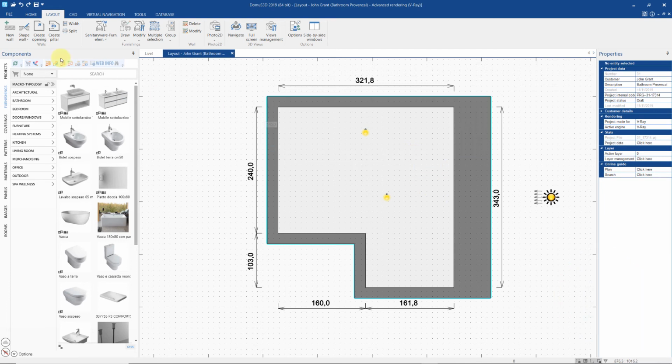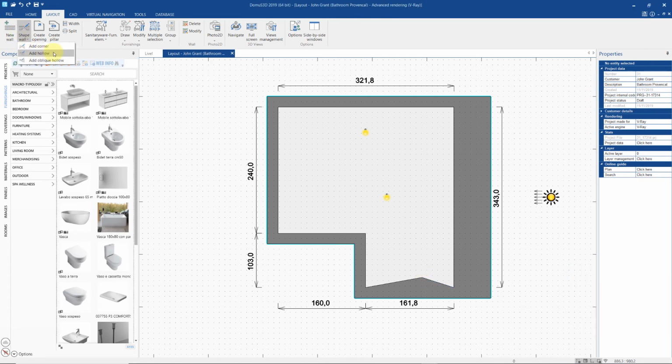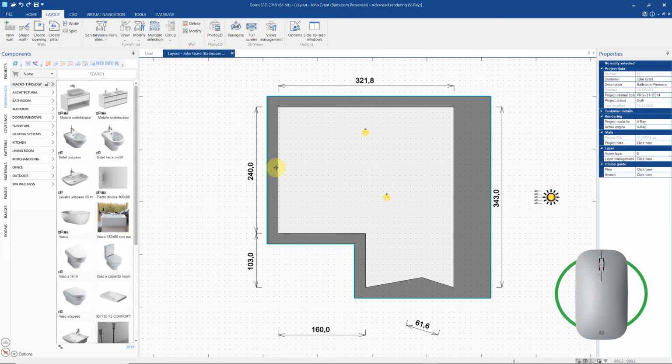The Shape Wall command gives us a few different options. We can add a new corner, moving it to either the inside or outside of the wall. We can add a hollow or indent in our wall. First, we click the starting point, then drag the wall towards the center of the room or towards the exterior, however we like.